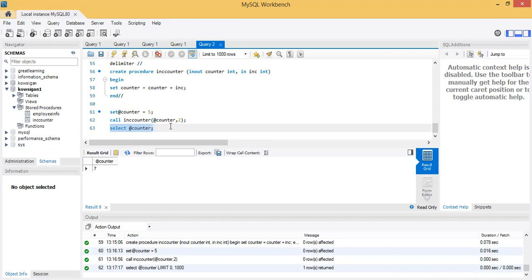The same thing we can perform again: if you want to add 3, CALL in_counter(@counter, 3). For the 7, it will be added with 3, and it will display 10. So this is how the INOUT parameter works. You can perform the IN and OUT parameters in a combined way. I hope you have understood the concept.